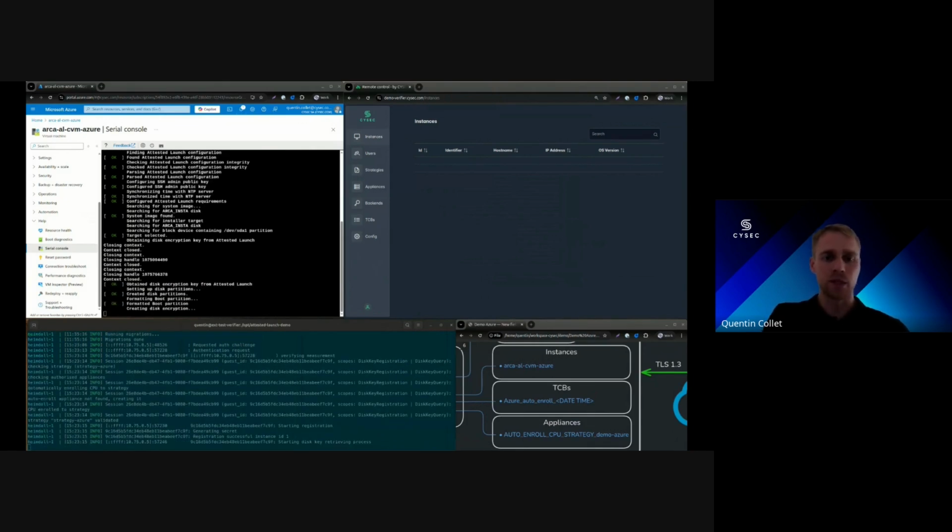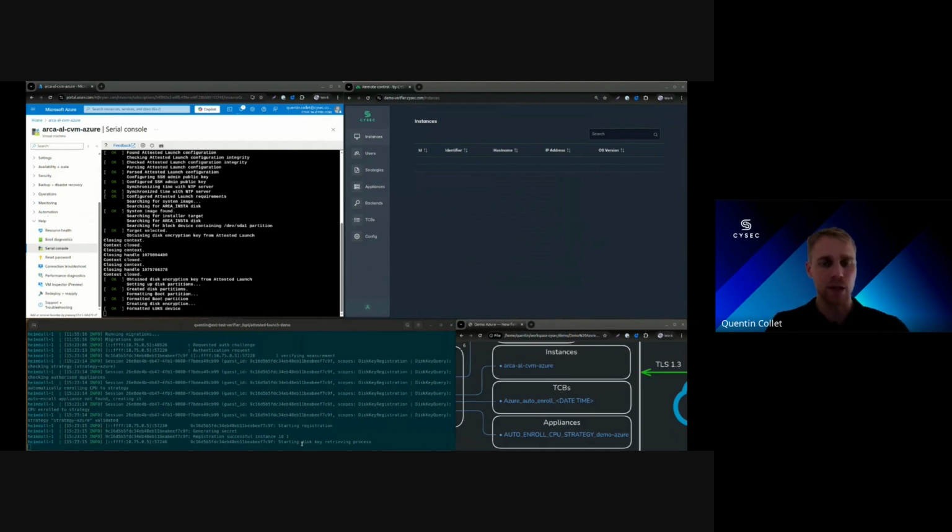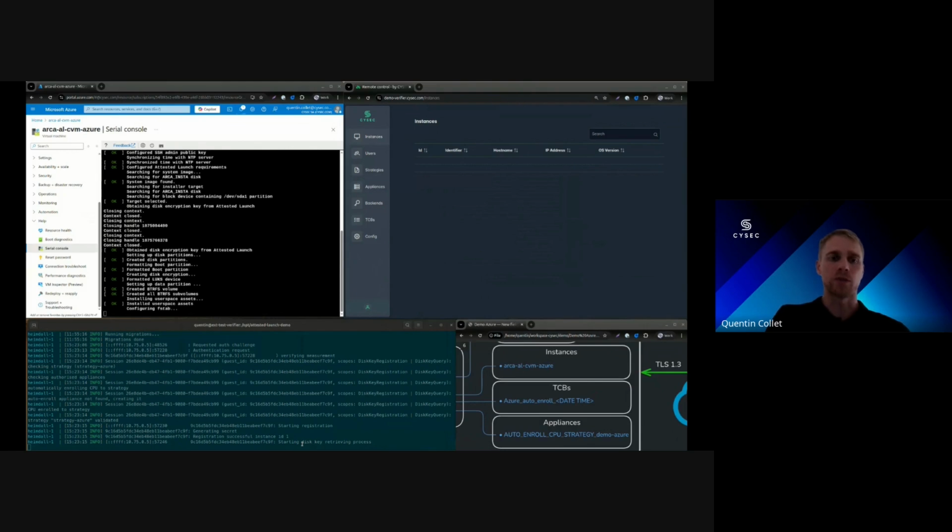We see a lot of information, but the most important is that we receive this new CVM, and it has been accepted, thanks to some conditions we provided already, such as allow unknown TCB or new appliance. So once everything is received from the verifier, the ARCA Trusted OS attested launch will be able to boot properly. So it should be happening soon.